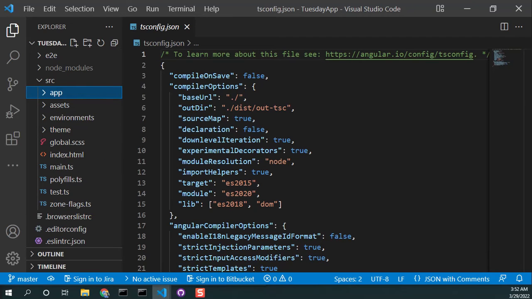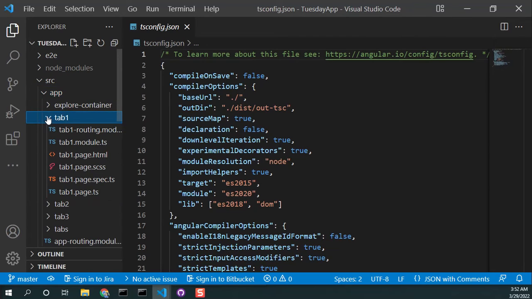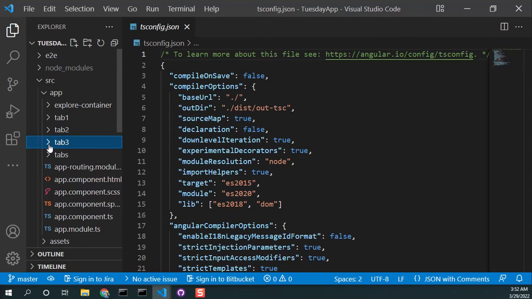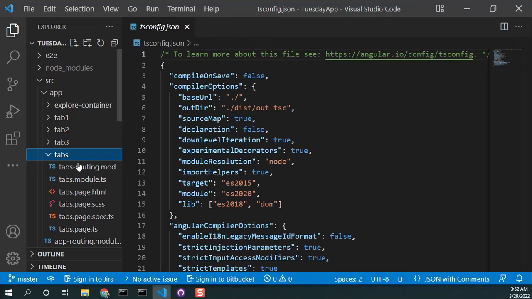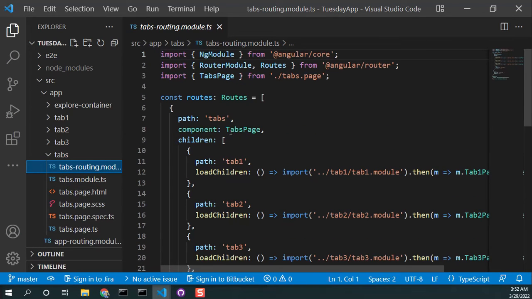So let's talk about all the folders we see here under source, because this is where the real logic of the app is. Because we used a tab template, we have these 3 tab pages, tab 1, tab 2, and tab 3, and then we have some code that all 3 of these tab pages reuse. So there's a routing module. Routing modules are how you would navigate around in an Ionic app. This is in common to pretty much any Node app or Angular app.